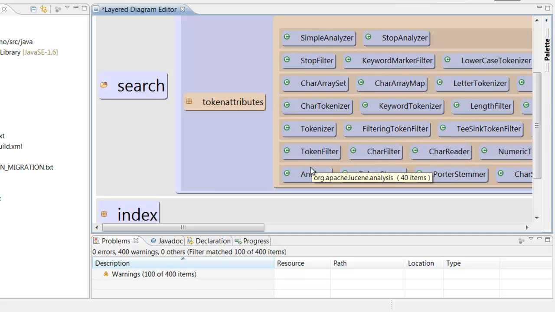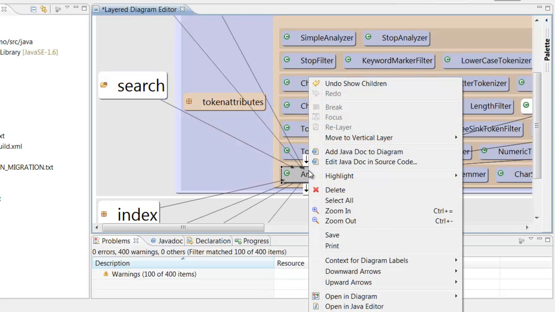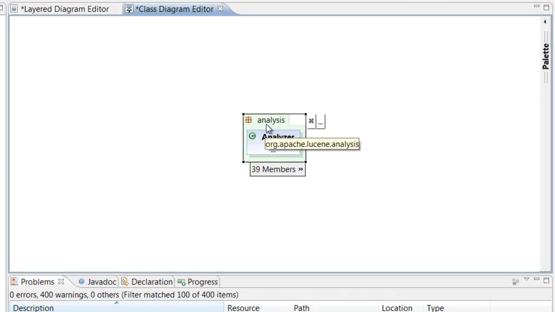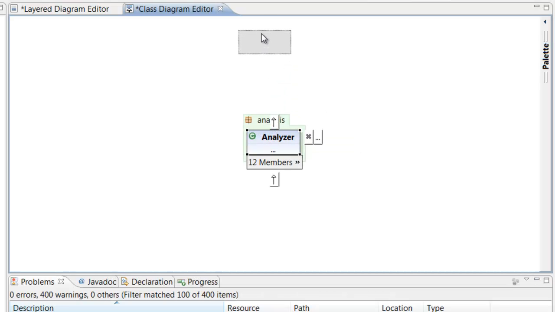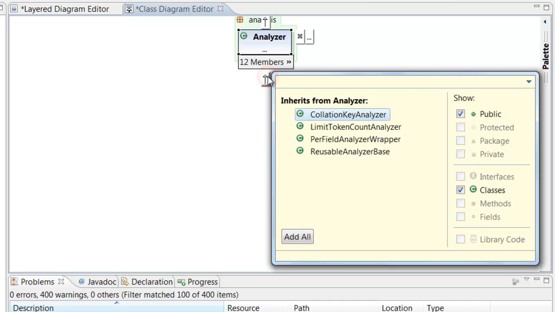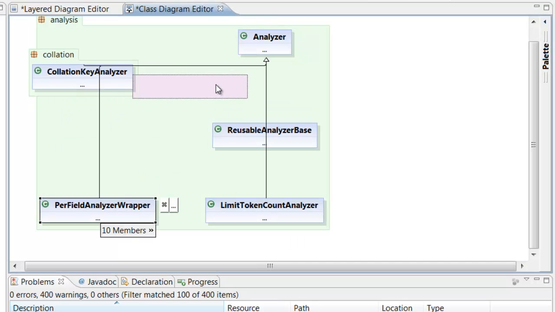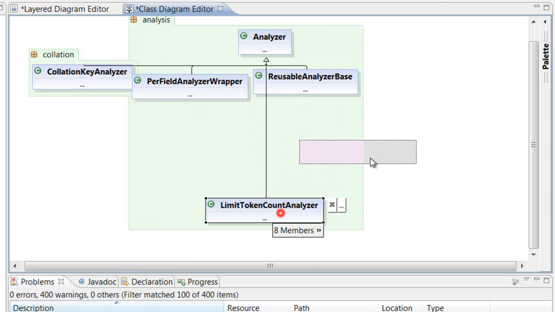Let's explore these concepts in more detail, starting with the analyzer class using the class diagram. Selecting the analyzer class and following the arrow below it, we can expand the hierarchy. Let's move the components around to get a better view.